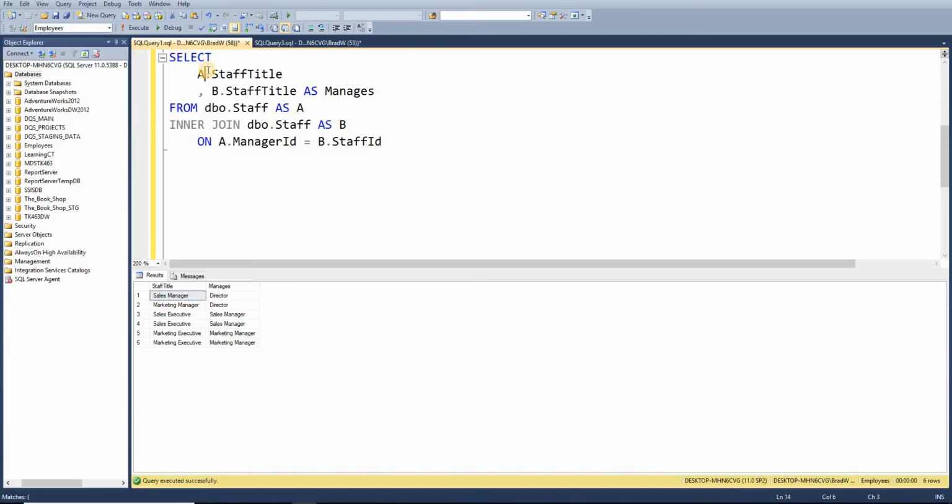So what I have done there is, if I change these titles around, I've got those in the correct order, which is easy enough to happen. So if I go ahead and execute that, that will return the actual result. So we wanted the staff title from B because that's where we're looking at the manager. So we can see we've got our staff title of director.